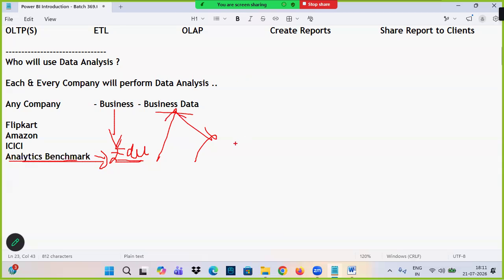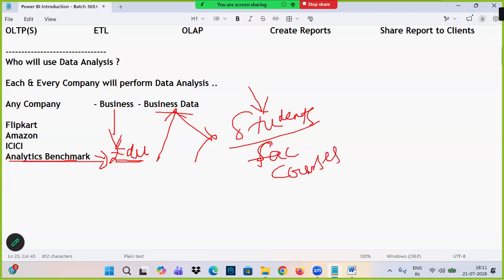So Analytics Benchmark is providing education, like courses. What data will we get? Students data first. Student data is the important business data for us. Then student related data, faculty related data, courses related data. Tomorrow, once after registering, fee related data. All that data comes under business data.